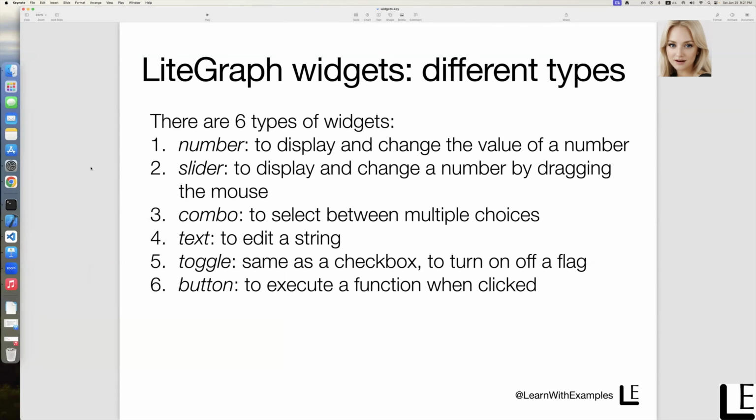Let's talk about widgets today. A widget is an element that displays information or provides a specific way for a user to interact with the application. LiteGraph supports the following types of widgets.